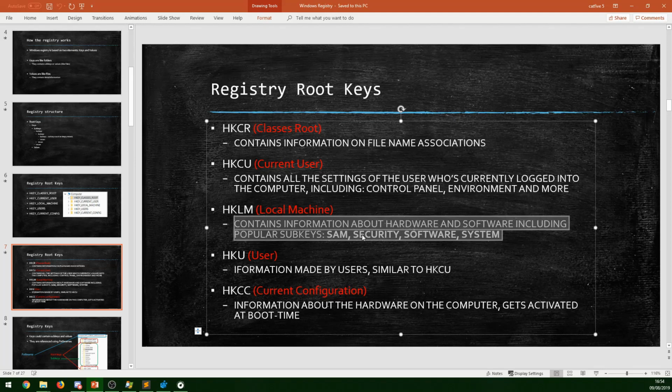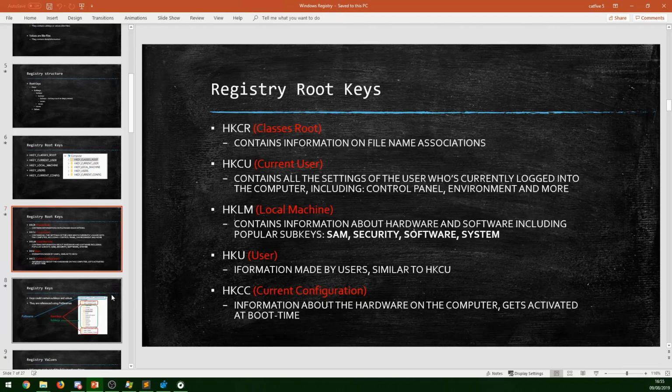SAM stands for Security Account Manager, so there is some information and data about the security of particular users that are set and things like that as well. HKU contains information made by users, similar to HKCU, and then we have HKCC, which contains information about the hardware on the computer, and it gets activated at boot time.